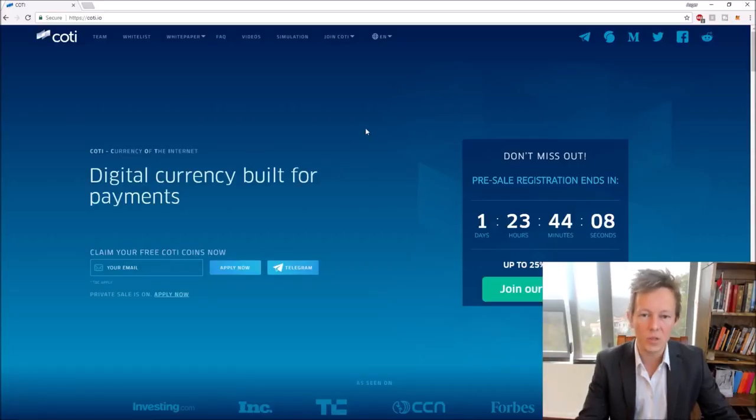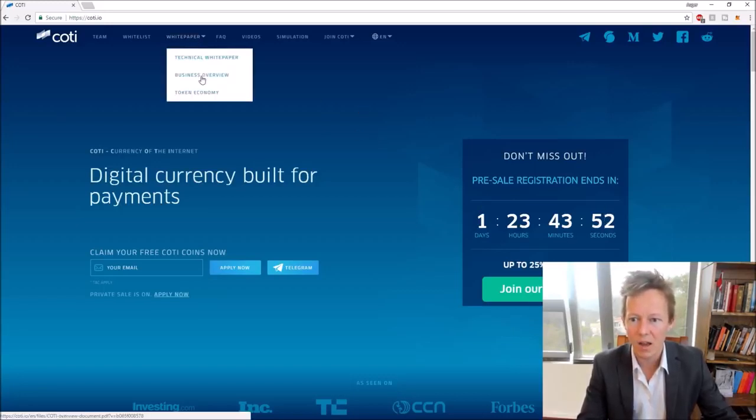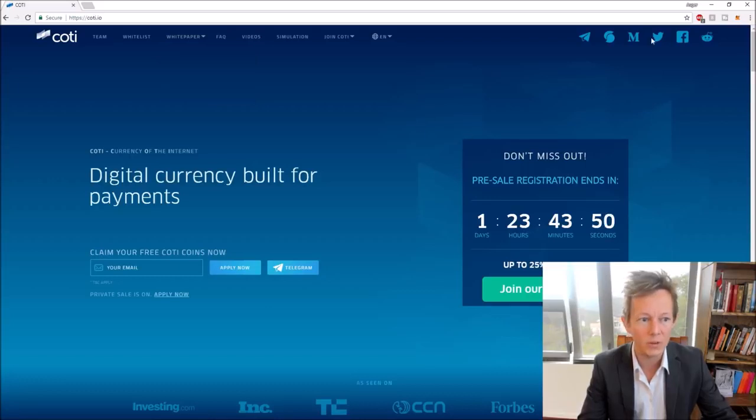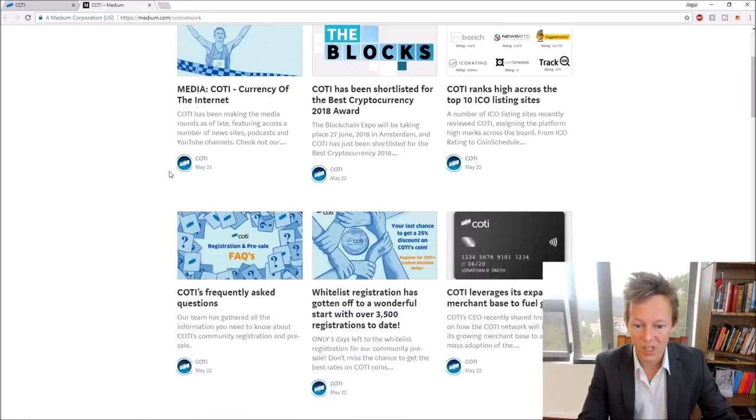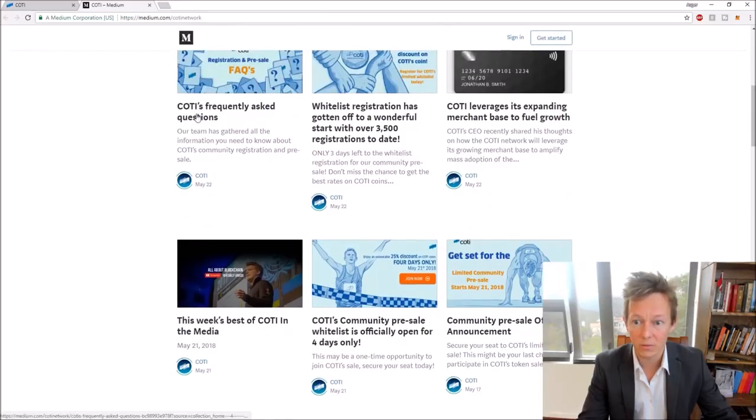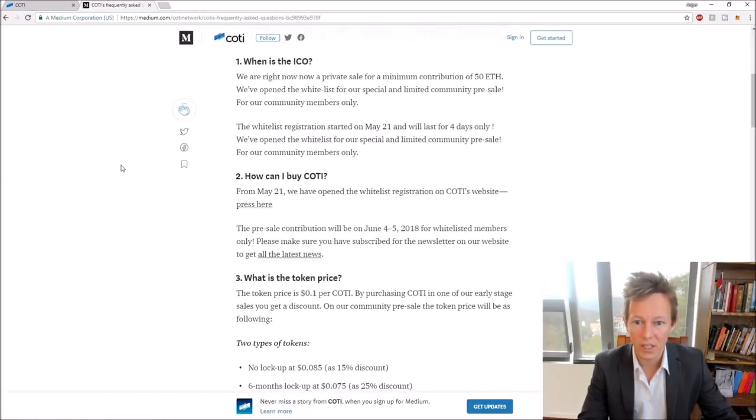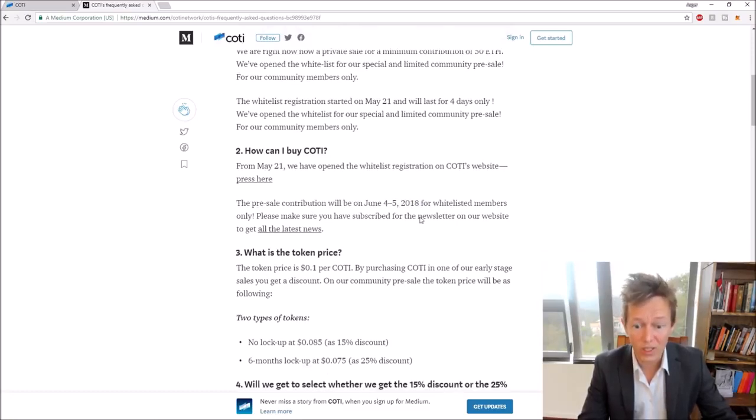Here's the COTI website. I just want to start with the token sale details real quick here. As you can see, in order to partake in the pre-sale, you need to be whitelisted, and this is the deadline for being whitelisted, and it's running out relatively quickly. I also just want to take a quick look at their Medium here and look at this article. The actual pre-sale contribution runs from June 4 to 5, and only that.